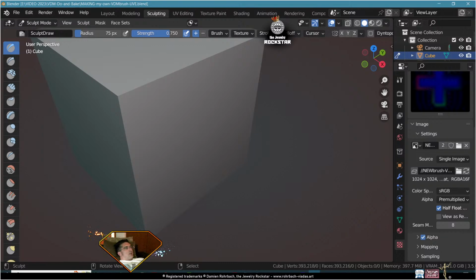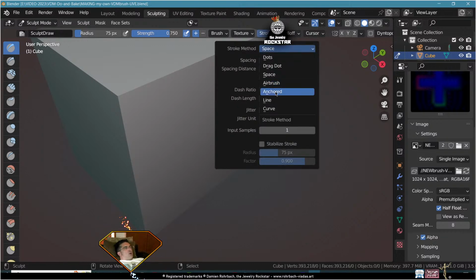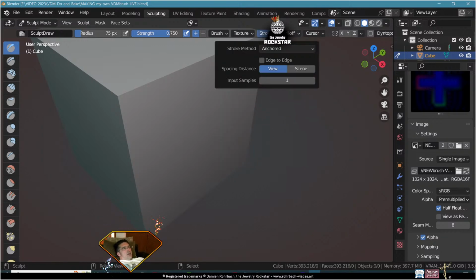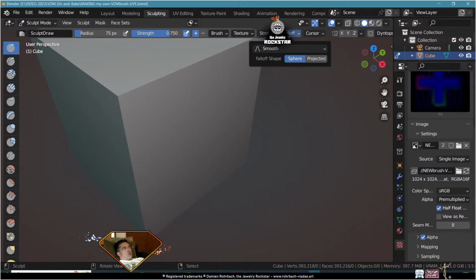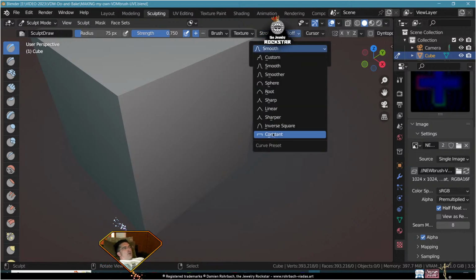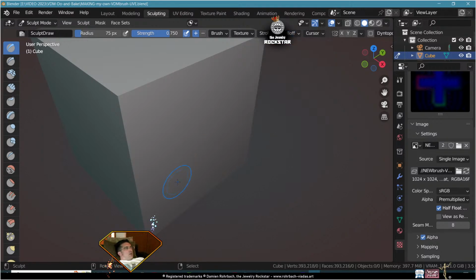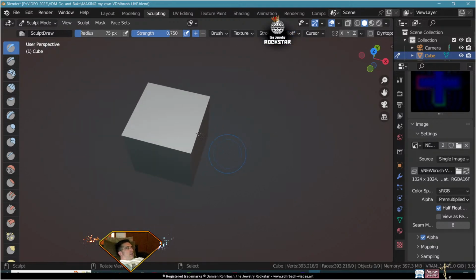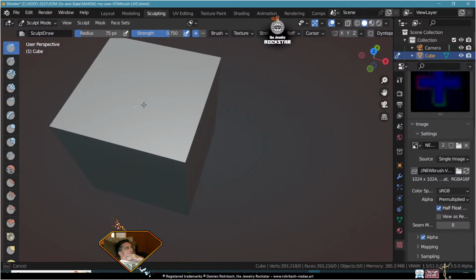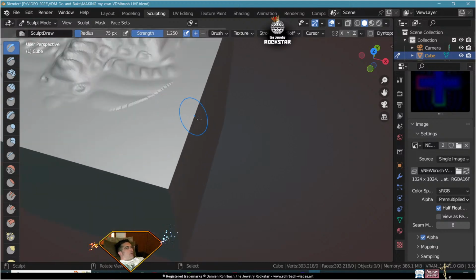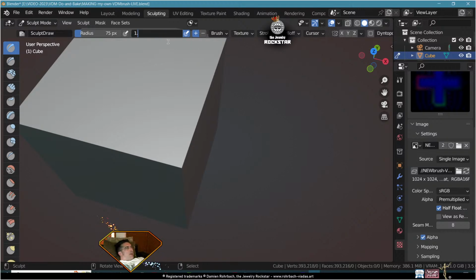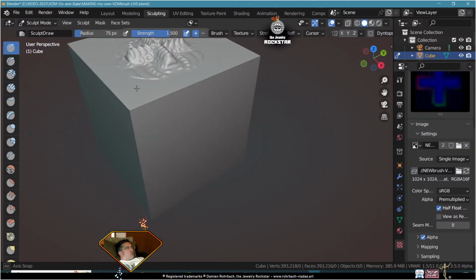The radius, the stroke type. Stroke type, let's go with anchored. For testing, anchored is nice, but like I said earlier, the dot works pretty well too. And the falloff, the normal one is constant. Okay, now let's try click. Okay, nothing happened here. Why? Here it is. Oh, it's working pretty well, but the strength is not enough. I need more strength. And we still need more strength because I want the full 3D brush.